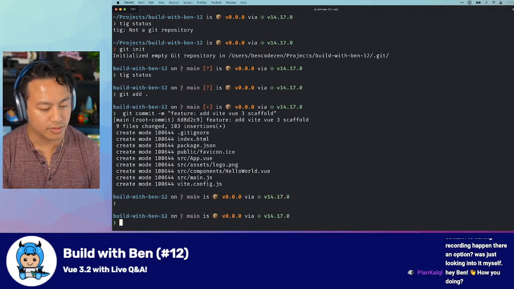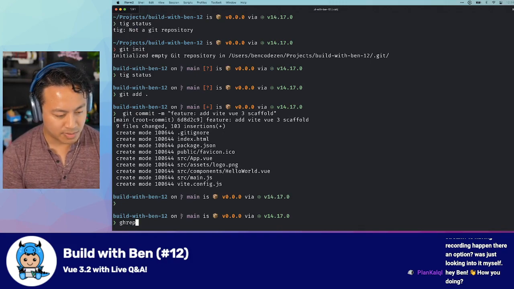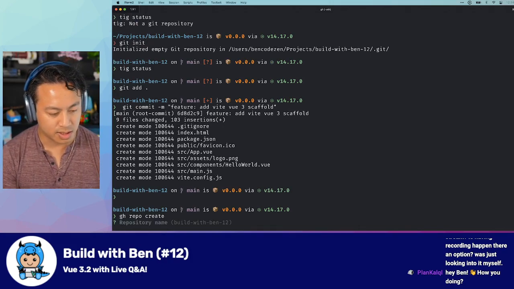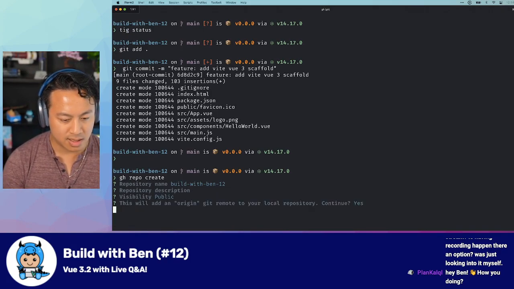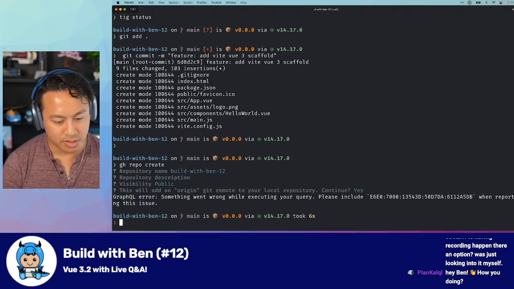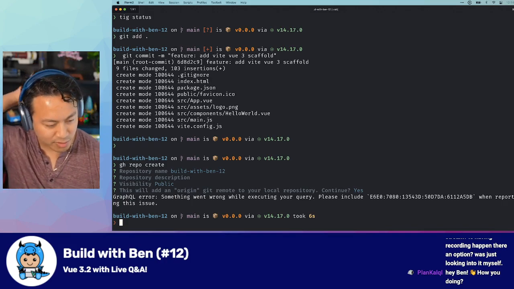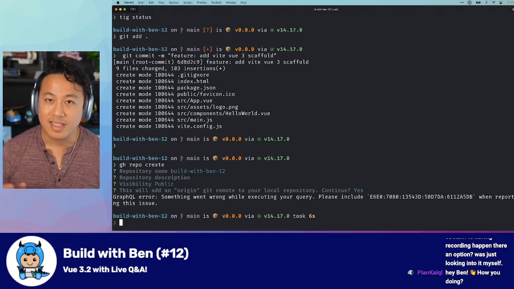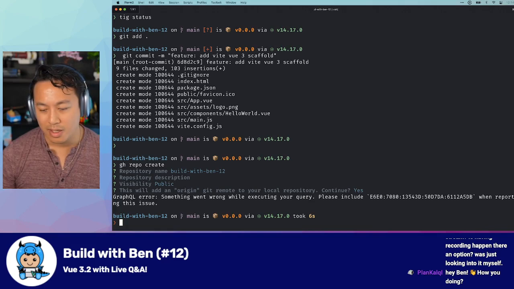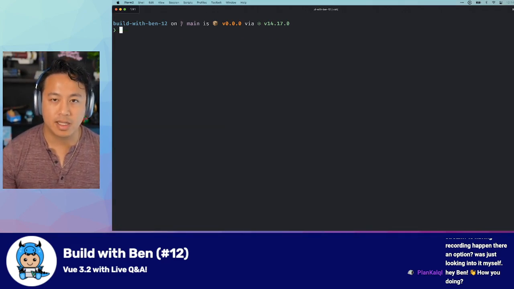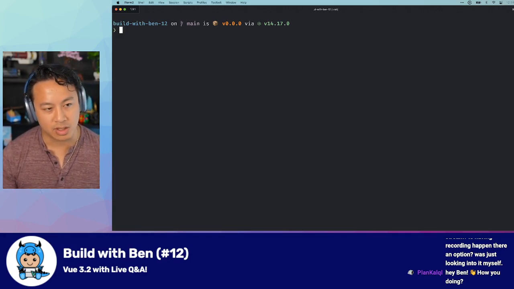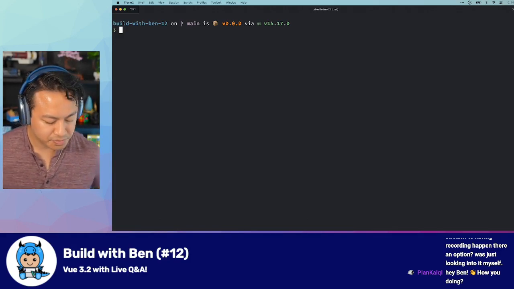All right, wonderful. Now here's the only part where I'm not sure, because I was having a little bit of issues with GitHub earlier. I'm not sure if anyone else was. Build with Ben, public, yes. Will this work? Yeah, something went wrong executing the query. I thought so. GitHub is having problems right now. No worries, we can commit and do all our stuff here, but just know that when GitHub is up and running, we're going to make sure there's an actual repo created for this.